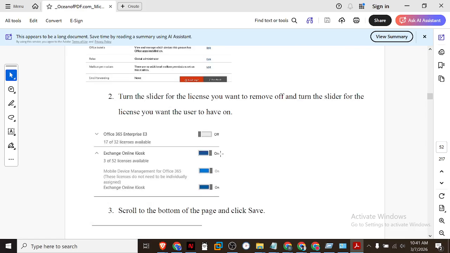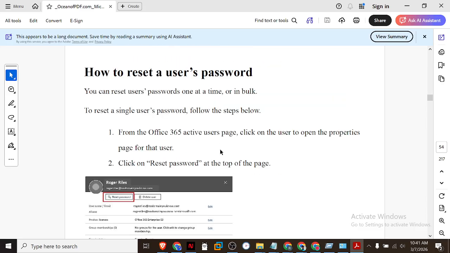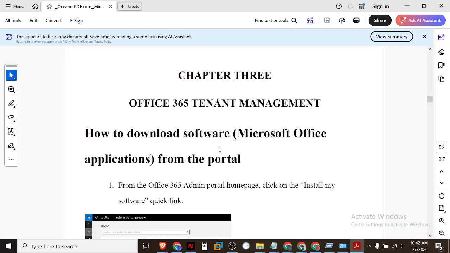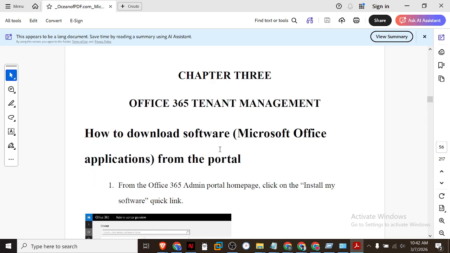Turn on the side. Okay, these are the features, and then we have how to reset user password, which I already showed you on the portal itself. Then we have chapter 3, tenant management. Okay, so tenant is something I showed you in my first class.